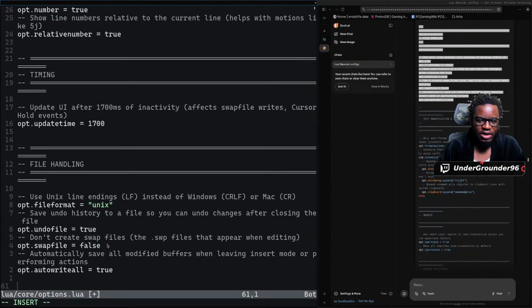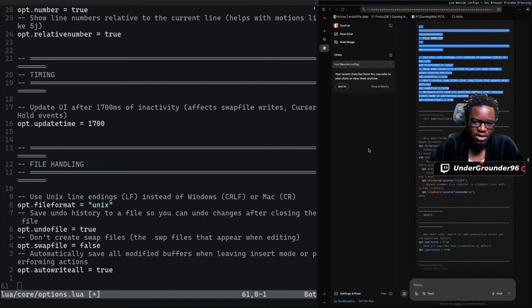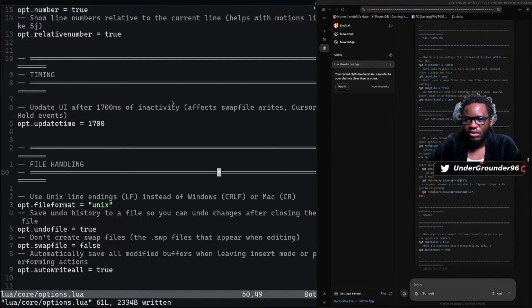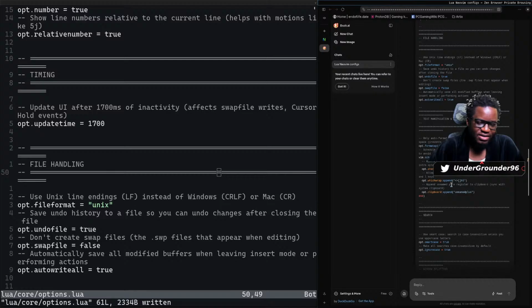So if what it says is true, that means we have this file that is modified, and after what, 1.7 seconds, give or take, it should autosave. As you can see, it's not. I can leave the buffer, not. So yeah, I don't know. I have this, but I don't think this works as it says.